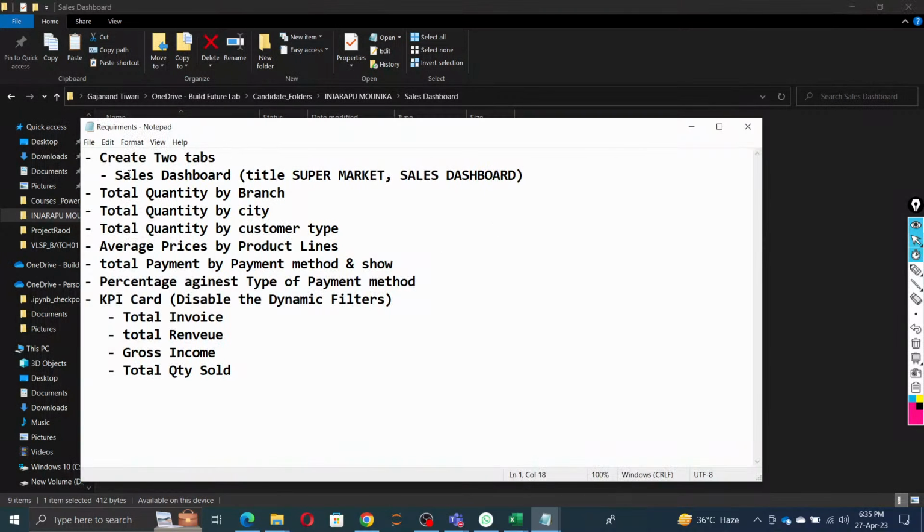Create two tabs. Tab sales dashboard report name, and the tab title should be supermarket and sales dashboard. Total quantity by branch, I'm looking for the information. Total quantity by city, total quantity by customer type, average price by product line, total payment by the payment method, and display percentage against the payment method. KPI cards needed, disable the dynamic filtering. So total invoices, total revenue, gross income, and total quantity.